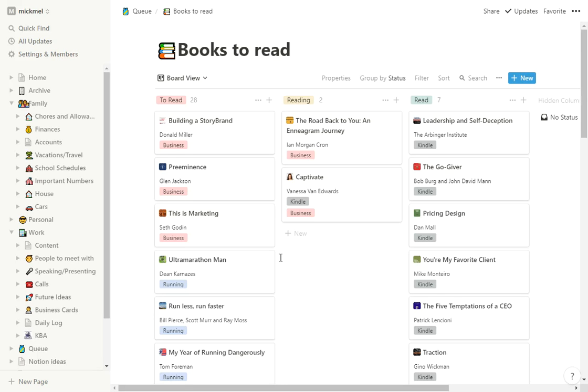And for now, at least, I've broken it into three columns: books I want to read, books I'm currently reading, and books that I've read. So I keep a list of that. I may build a separate one called Archives to tuck some of those away as it gets longer, but I don't read enough yet to make it matter too much. So this is what I have here.